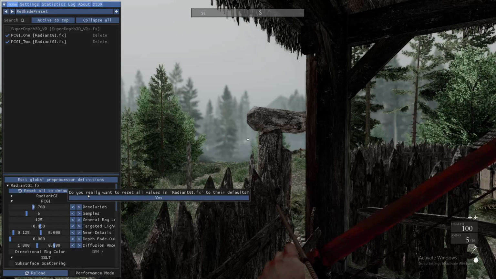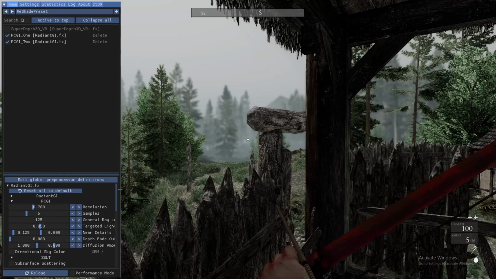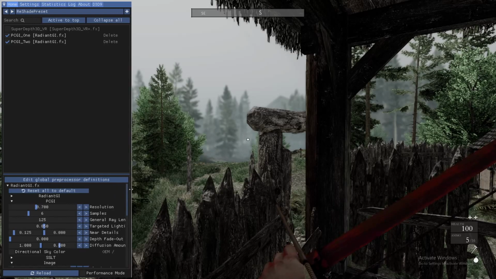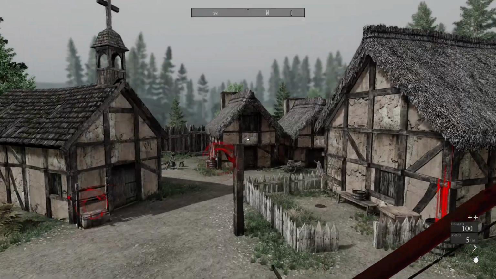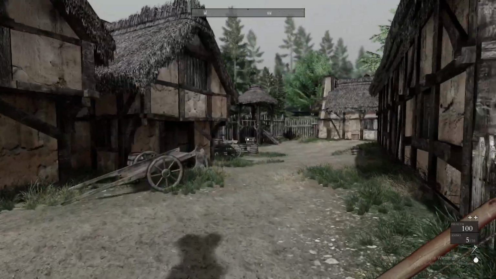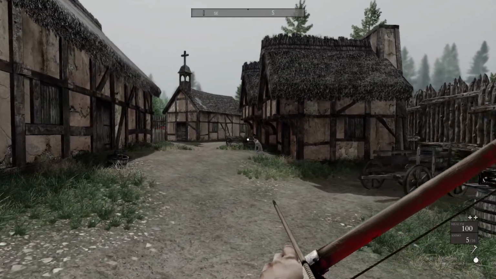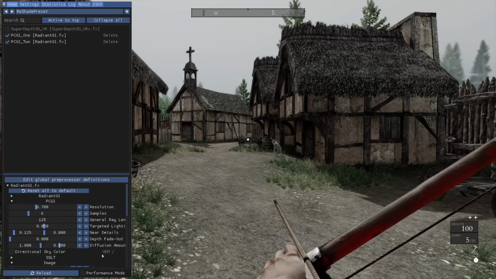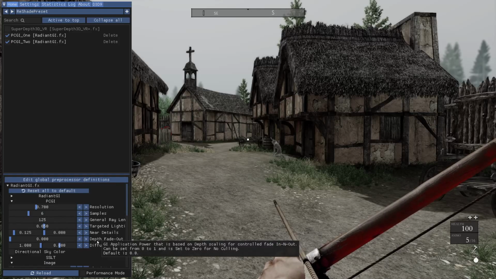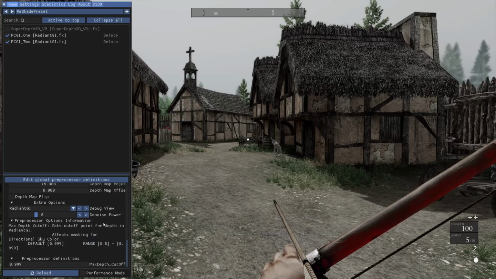Alright, this is the short update video slash guide for new features added to RadiantGI 2.9.7. In this guide we'll cover the changes to RadiantGI, the changes to the menu, the added features, and changes to original features that we already have.